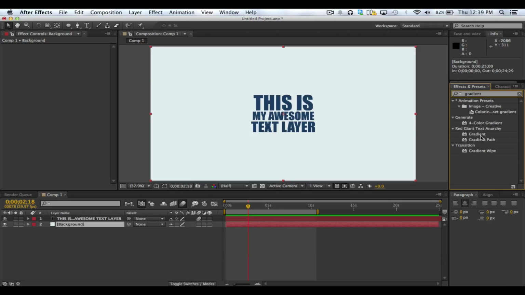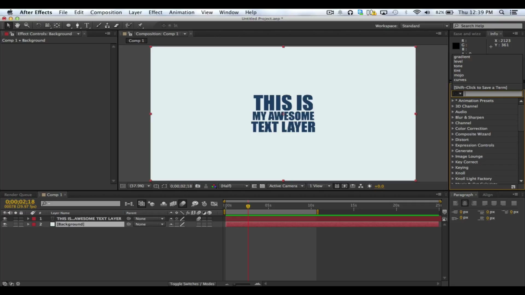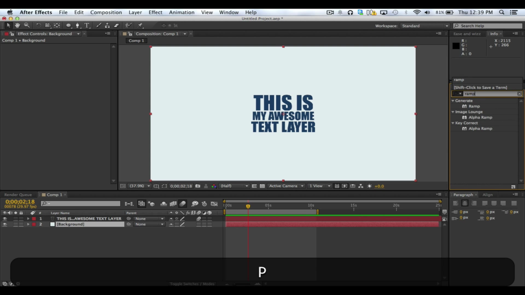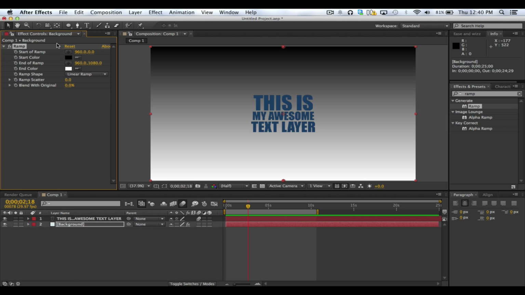If you search gradient on After Effects CC, which is what's in the office, or what's in the lab, the effect is now called gradient ramp. But back in the old version, which is what I have, it's called just ramp. So if you just search ramp, that's essentially gradient. You can either click and drag over to my background, or with my background selected, you can just double click. That'll add the effect up here to your effects controls, right?